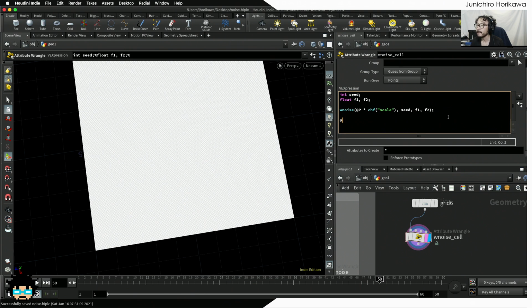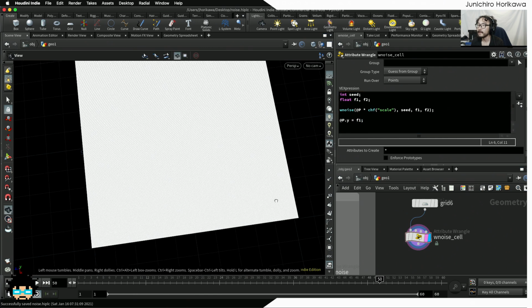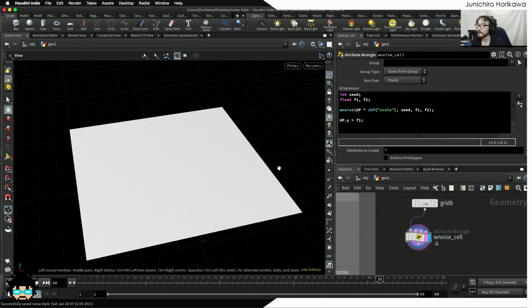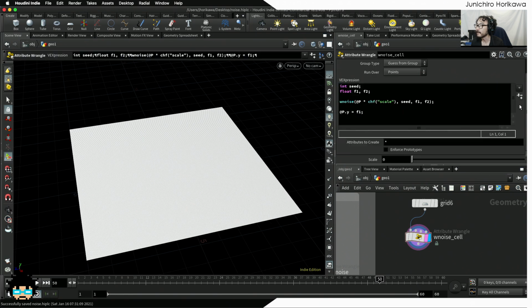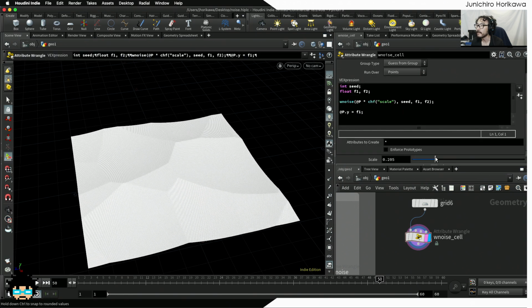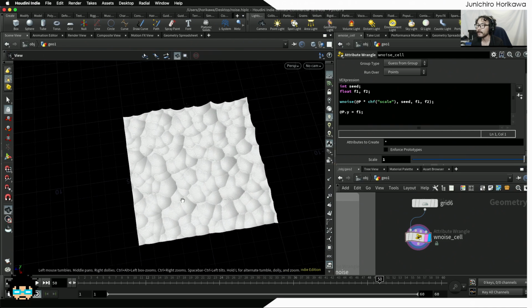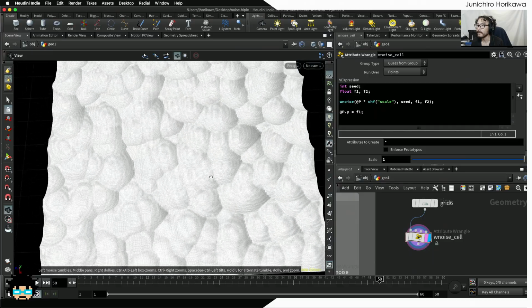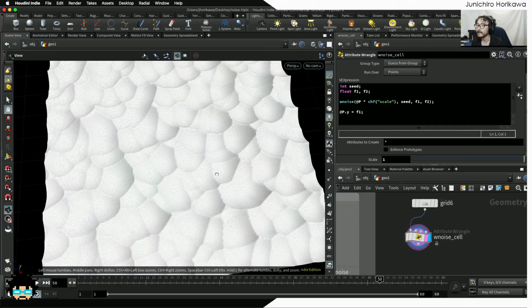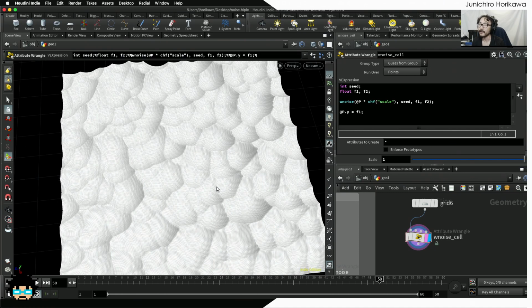Okay, so if we just try to use f1 in this case, now we don't see anything. That is because I haven't set the scale yet. So let's make this larger, and it looks like we have some kind of Voronoi-like divisions. That is because it is actually a Voronoi pattern, because we are just using the first closest point distance to show up the height.